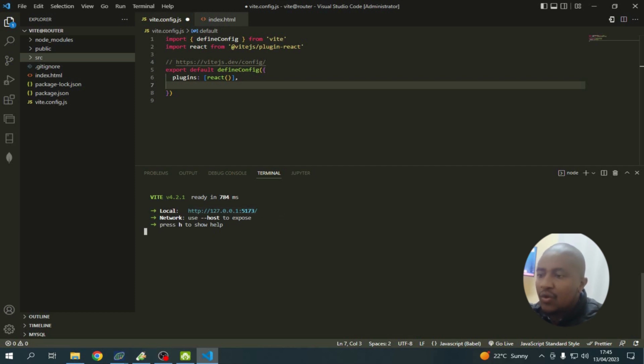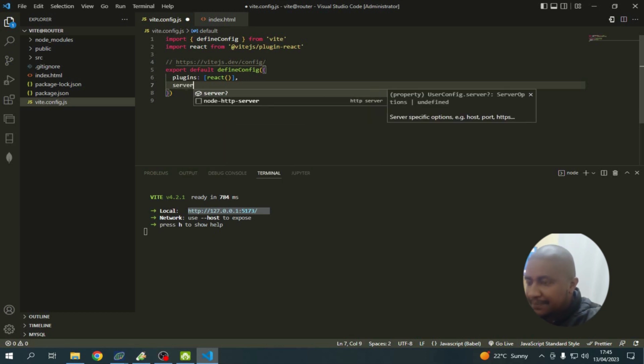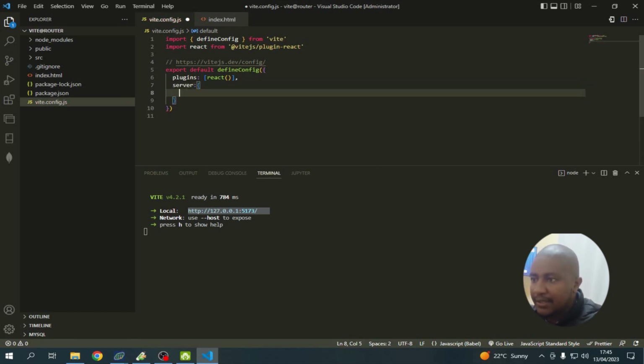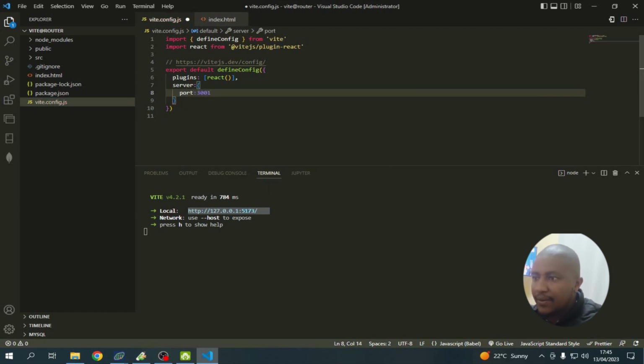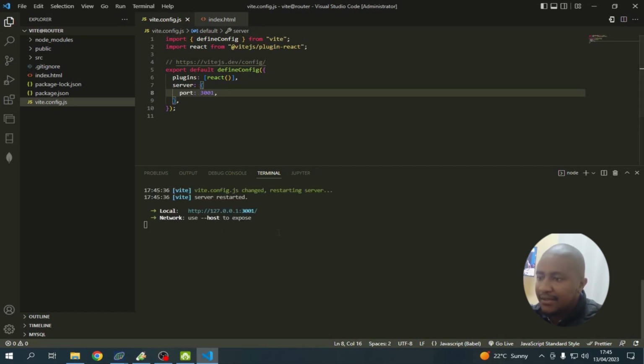Now by default, Vite uses port 5173, but for me I don't want to use this. I want to use 3001. Therefore, now in the Vite config file, I'll say server, colon, brace, and I'll just say port: 3001. When I do this and I save, very fast, and the application is now using it.